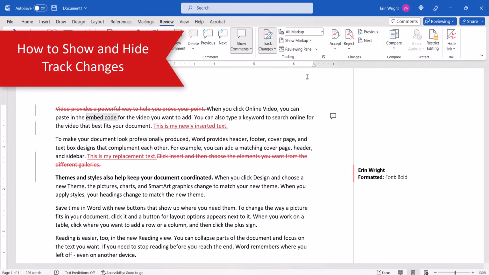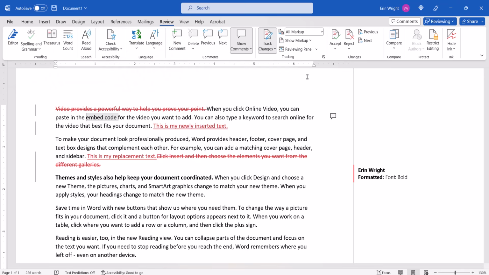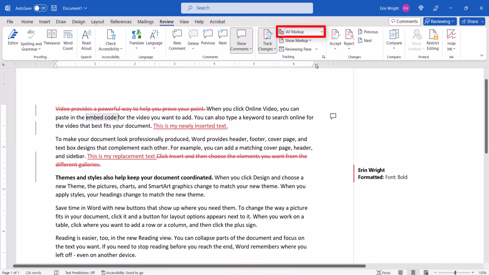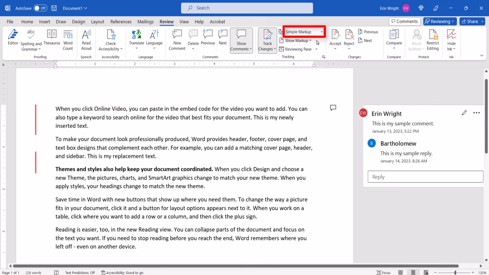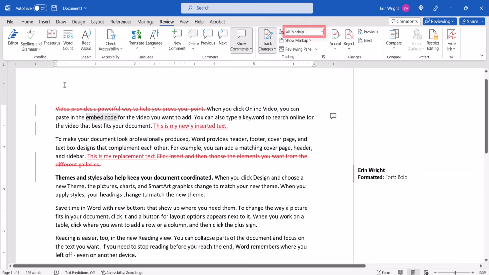To choose how edits and comments are displayed, select the Display for Review drop-down menu. Simple Markup displays the edited version of the document without visible inline edits. However, edits are indicated by a vertical line in the left margin. If you want to see an edit, select the vertical line to switch to All Markup. All Markup displays all edits and comments.